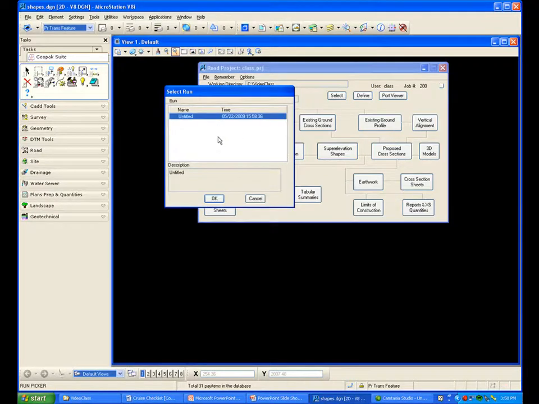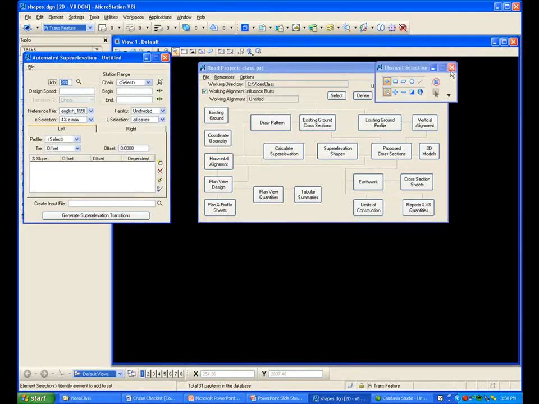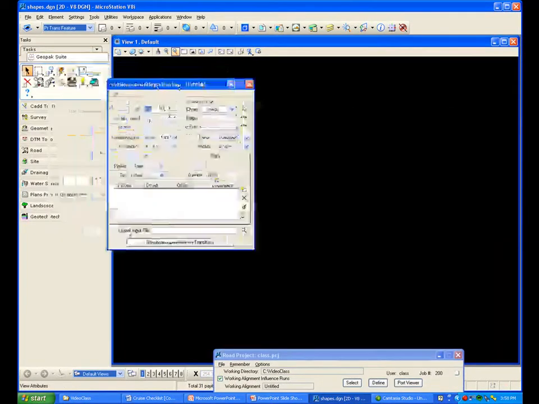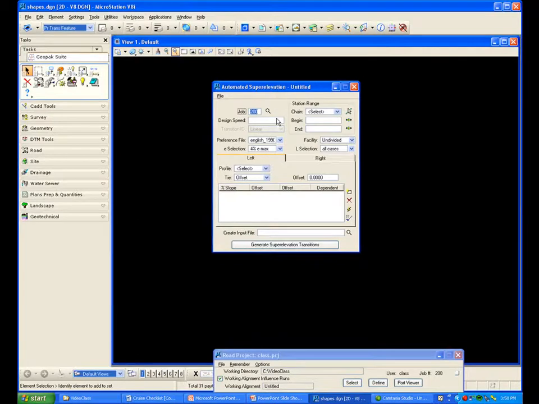We'll select that. We get our run box, which lets us create different scenarios if necessary. In this case, we're just going to use the Untitled. Move this box out of our way, and we have our superelevation box. The first thing we need is the job number, which is placed in here, job 200. We need to define a chain. We're going to use main road. It reads the GPK file and gives us our beginning and ending station. We need to set up a design speed, and we'll set up 35 as our design speed.